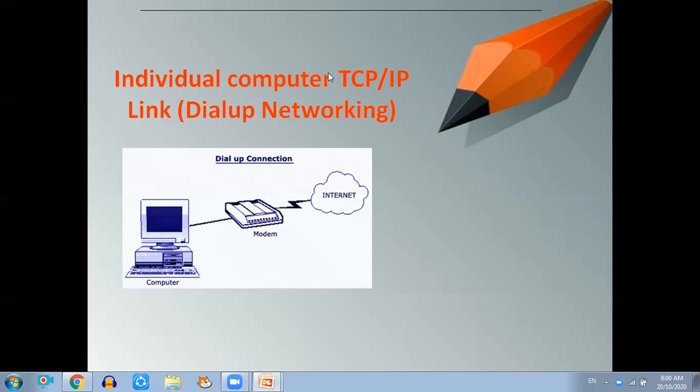So till now we have learned two types of connection. One is host terminal connection, and the next one is dial-up connection. In host connection, we depend on the host computer, and from there we can access. In dial-up connection, there is no need of a host computer, we can directly connect with the help of a modem and telephone line, and we can utilize it.